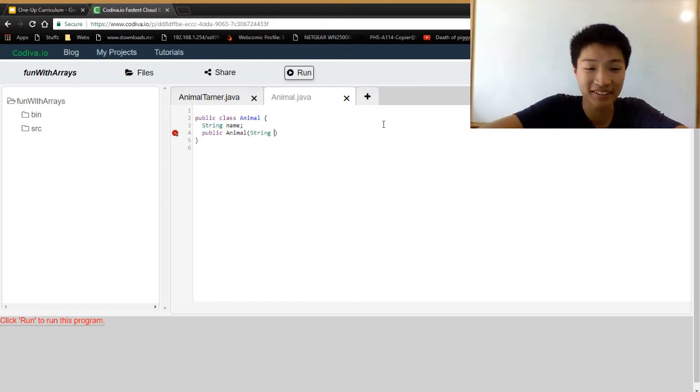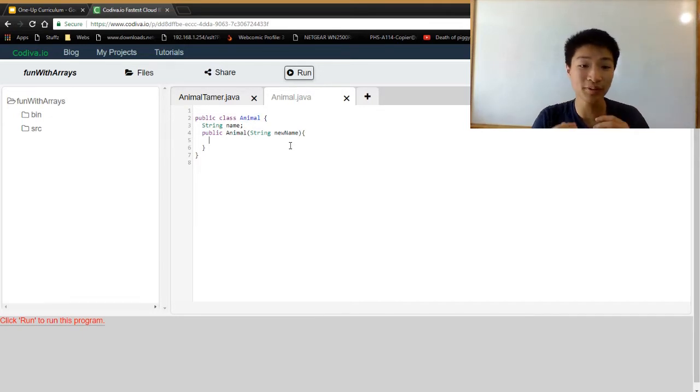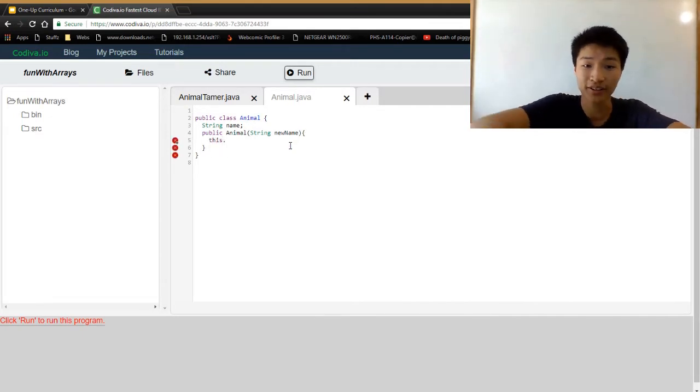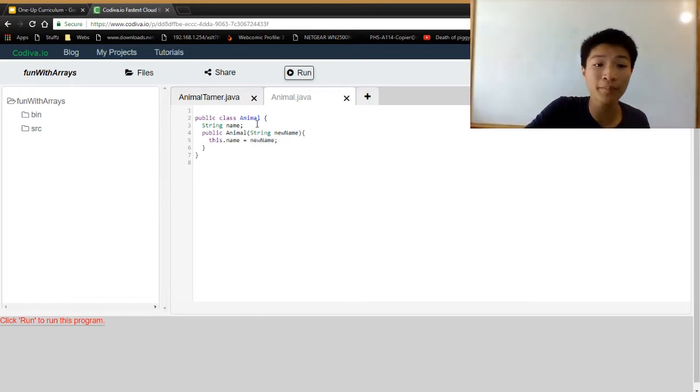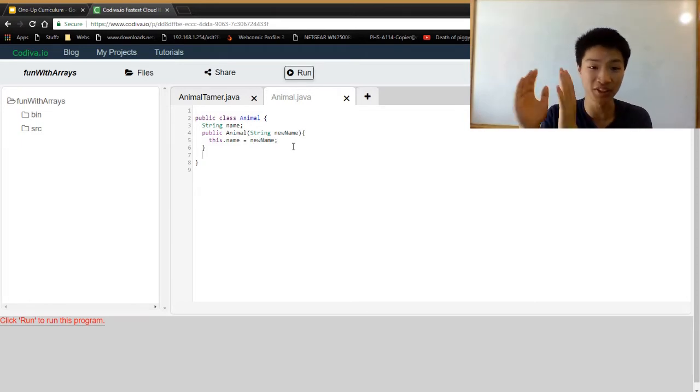String new name. You don't want to say just new because it'll mix it up with the keyword. I'm going to say this dot, and remember what this dot is: I want to give this specific object a certain property. I want to say this dot name equals new name. So if I ever create a new object, I want it to give itself the name that I put inside the parentheses.